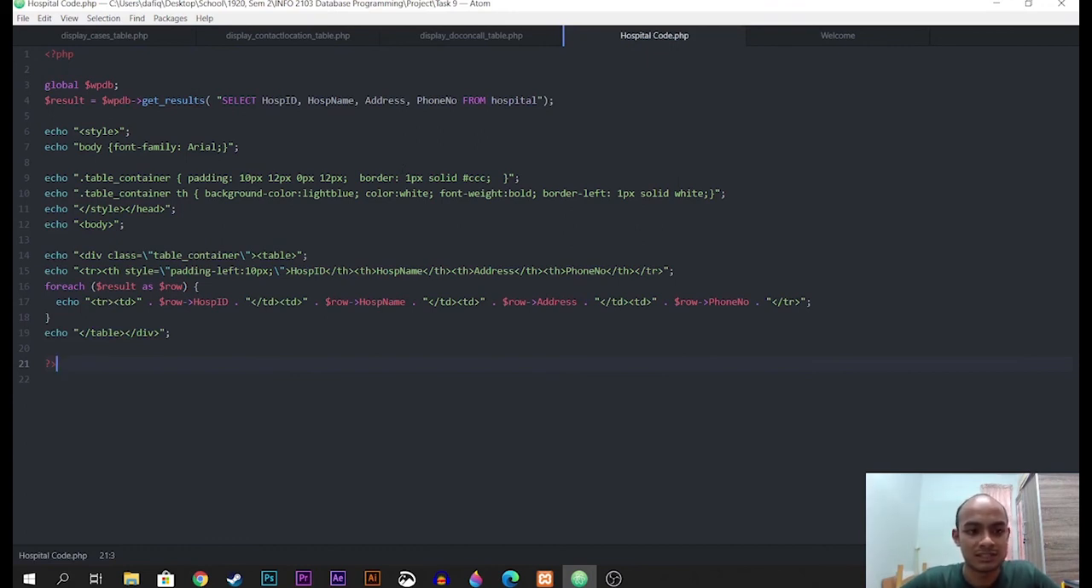Only what changes is the SQL statement to retrieve the data from the database, and also how the data is inserted into the table.